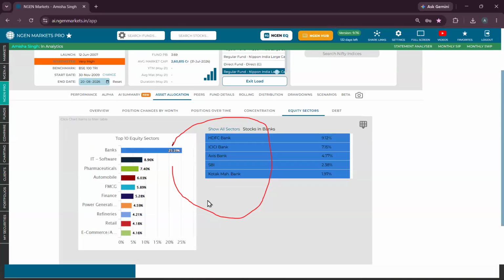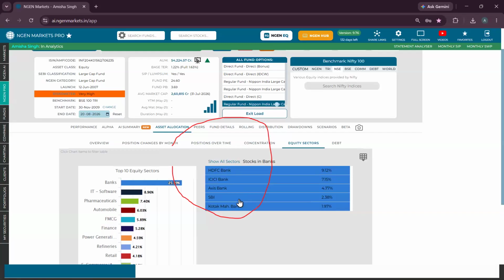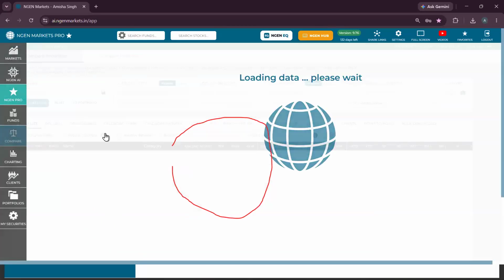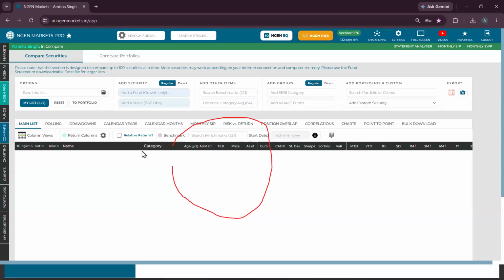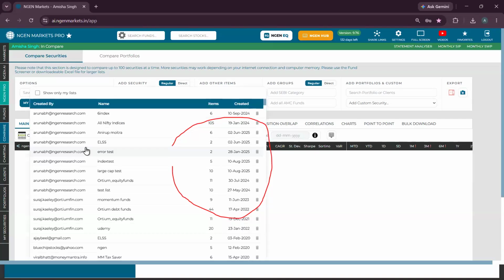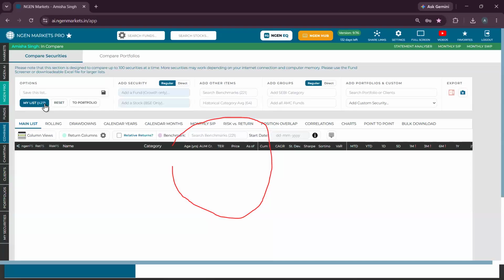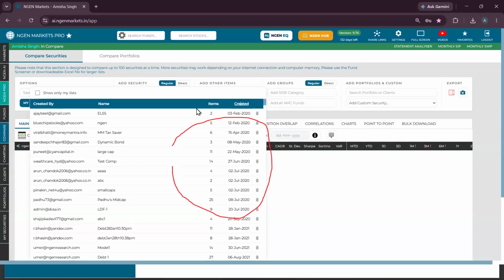Now, this was the analysis of the holdings that we viewed in a single fund analysis. In addition to that, we will also highlight that in the compare section as well, you have the option to view this data. So now to view the data in the compare section, I will be loading a list of mine that you can see in the my list option. You just have to click here, and whatever list you have saved, you can search for the same here. So I have created some lists here. So I will open a list.